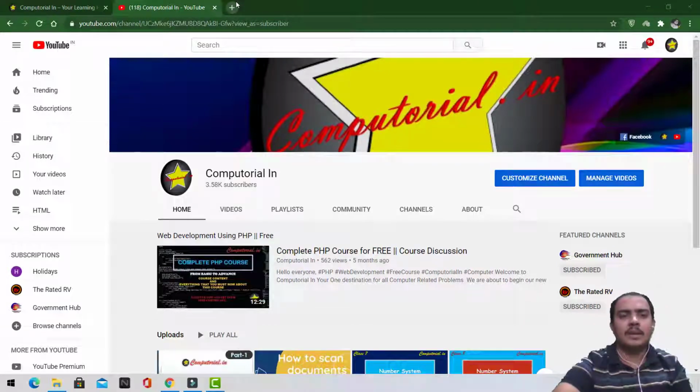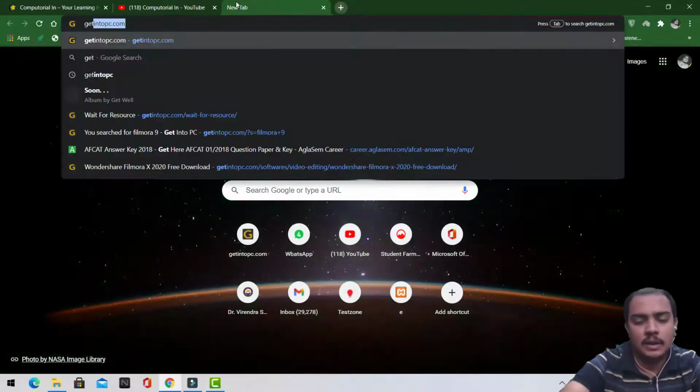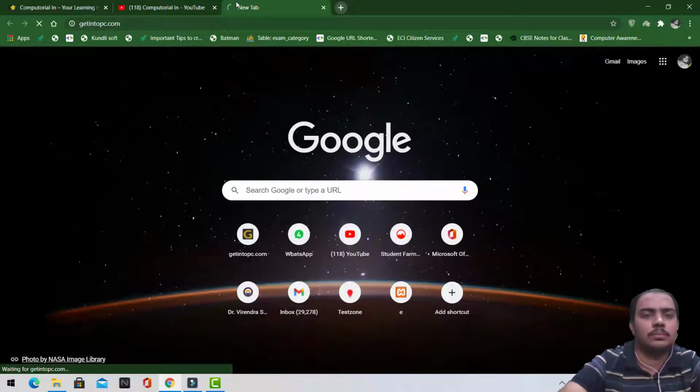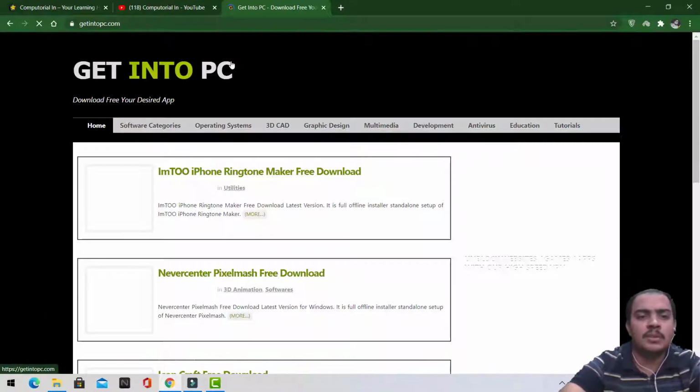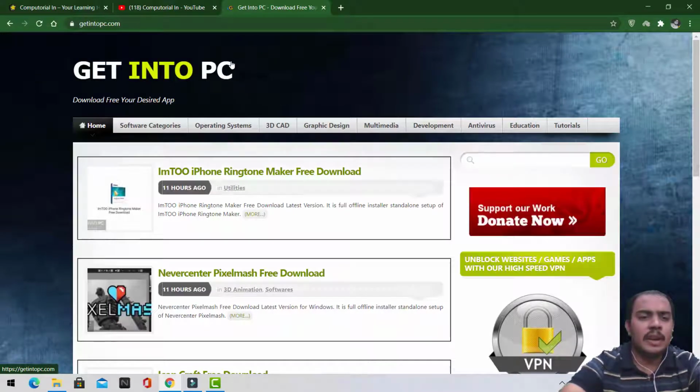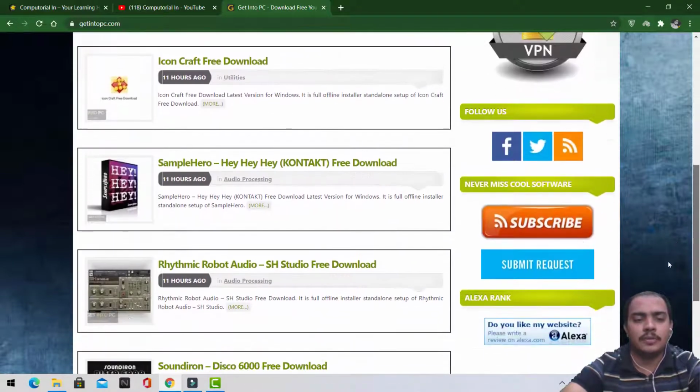The first website in my list is getintopc.com. This is a free library where you will find all the softwares with their cracks and patches. So it means there is no need to download any separate crack. You just have to go to the website and search for the softwares.